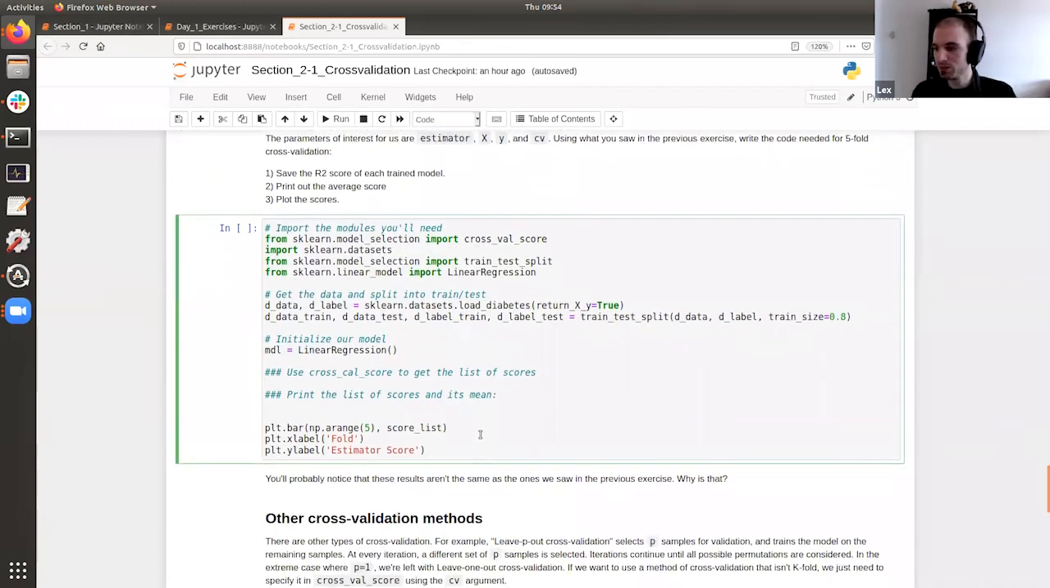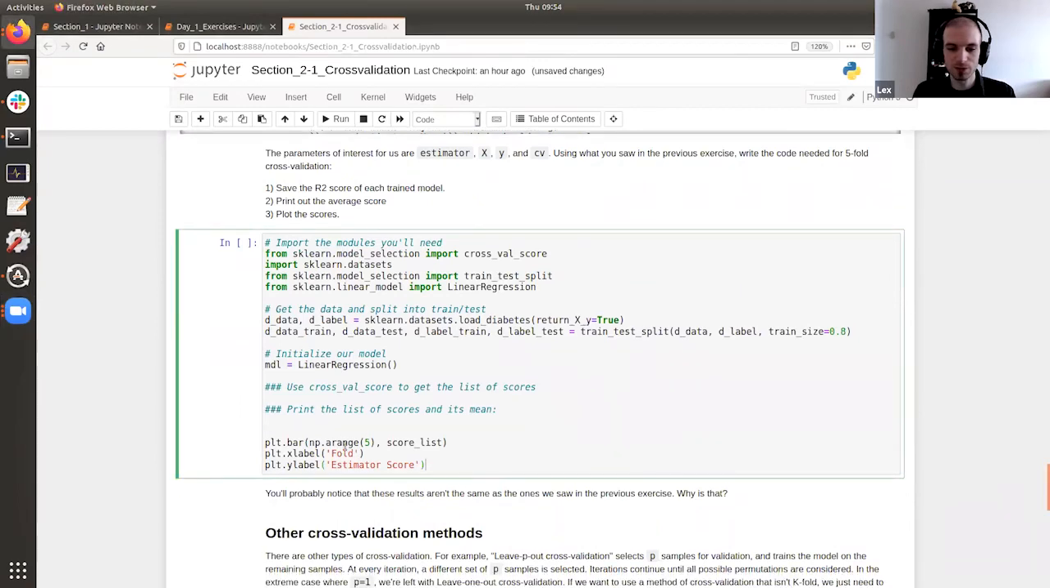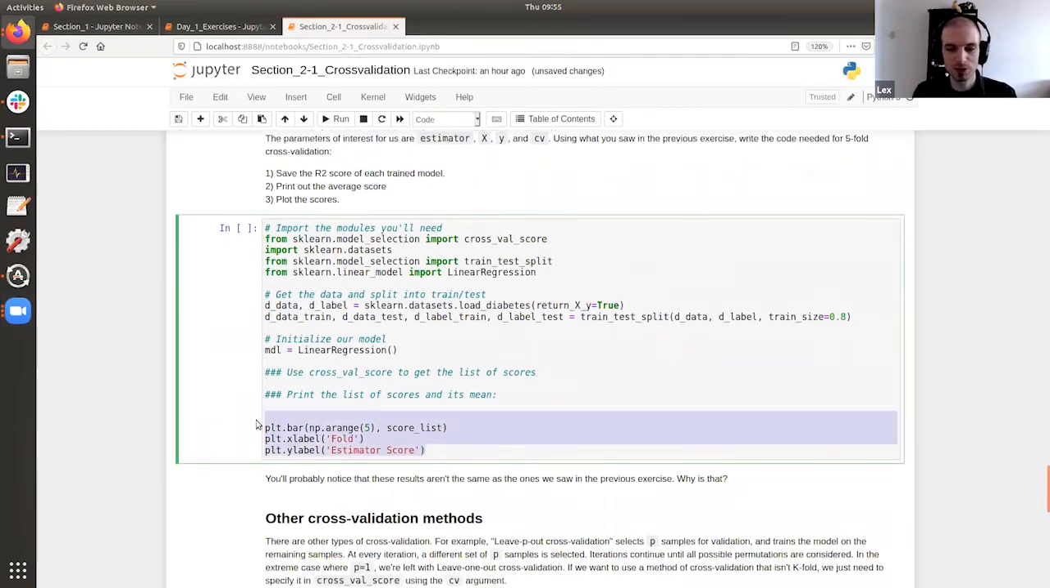So I'll give you guys 2 minutes to fill in the blanks here. So here, cross_val_score is accessible because we imported it here. Then you can take a look at the parameters you're supposed to use. Yeah, and then once you're done and this part can generate a plot, raise your hand on Zoom.